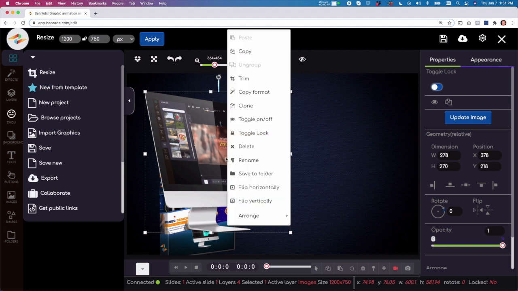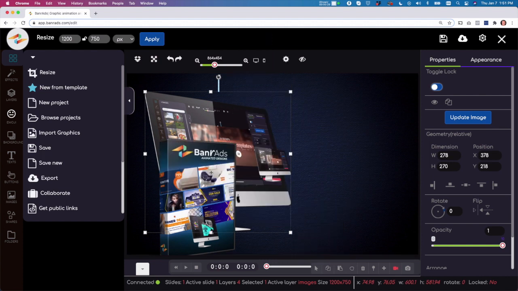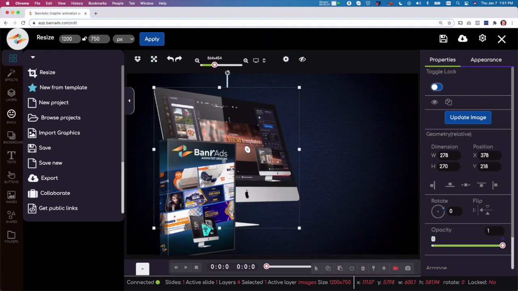So if I right click with my mouse, I have these options. I can copy the image, I can trim it, I can copy formats, I can clone. You've got all these options, but besides that, I've got arrange, right? You can use all of these, but that's basically the basic feature. So we want to send it backwards. It's not enough. Let's do send backwards again, and now it's behind the product box, right?